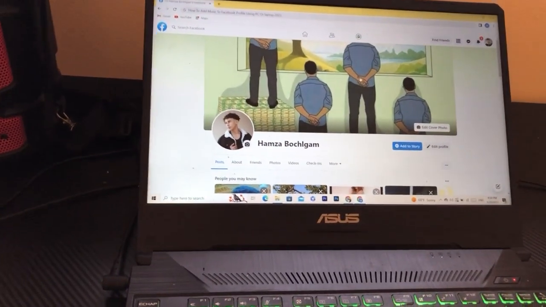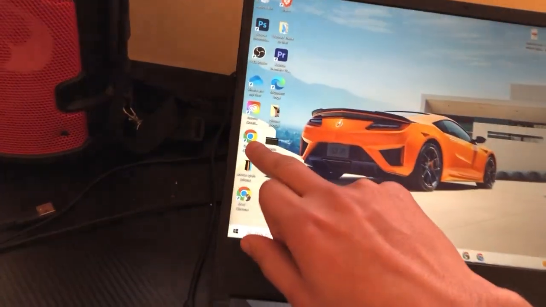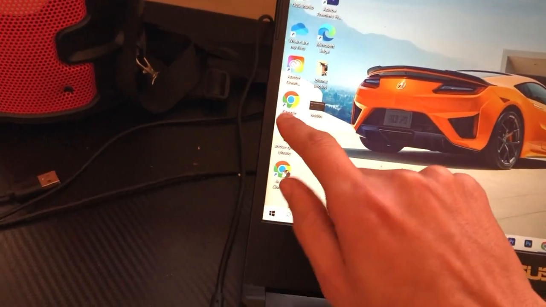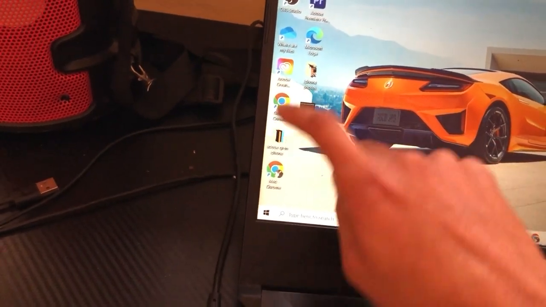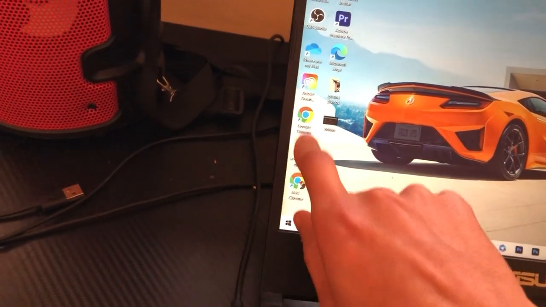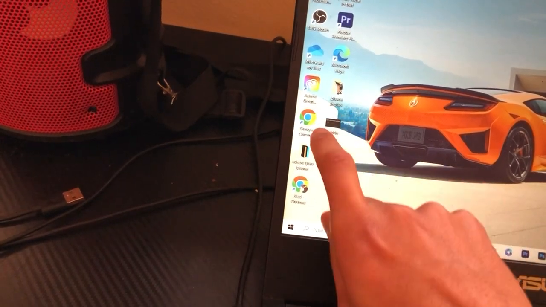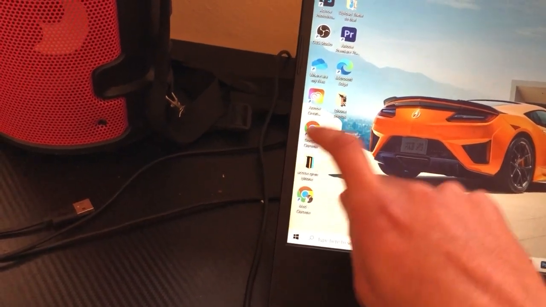Now the first thing, guys, you need to do, if you don't have Google Chrome, you want to download Google Chrome because this works better on Google Chrome. So if you don't have it, just download it and open your Facebook there. After you do this, if you want, you can delete it after you have done the steps that I'm about to show you right now.